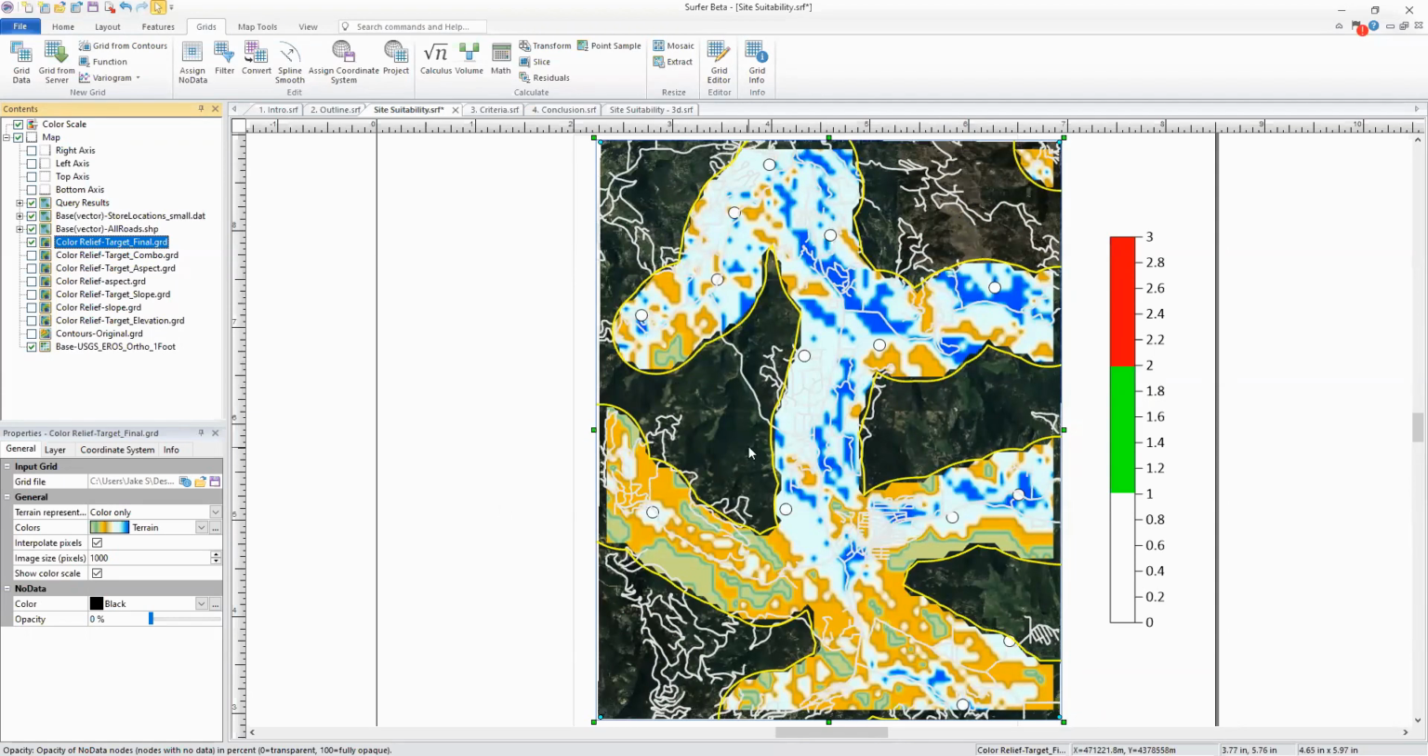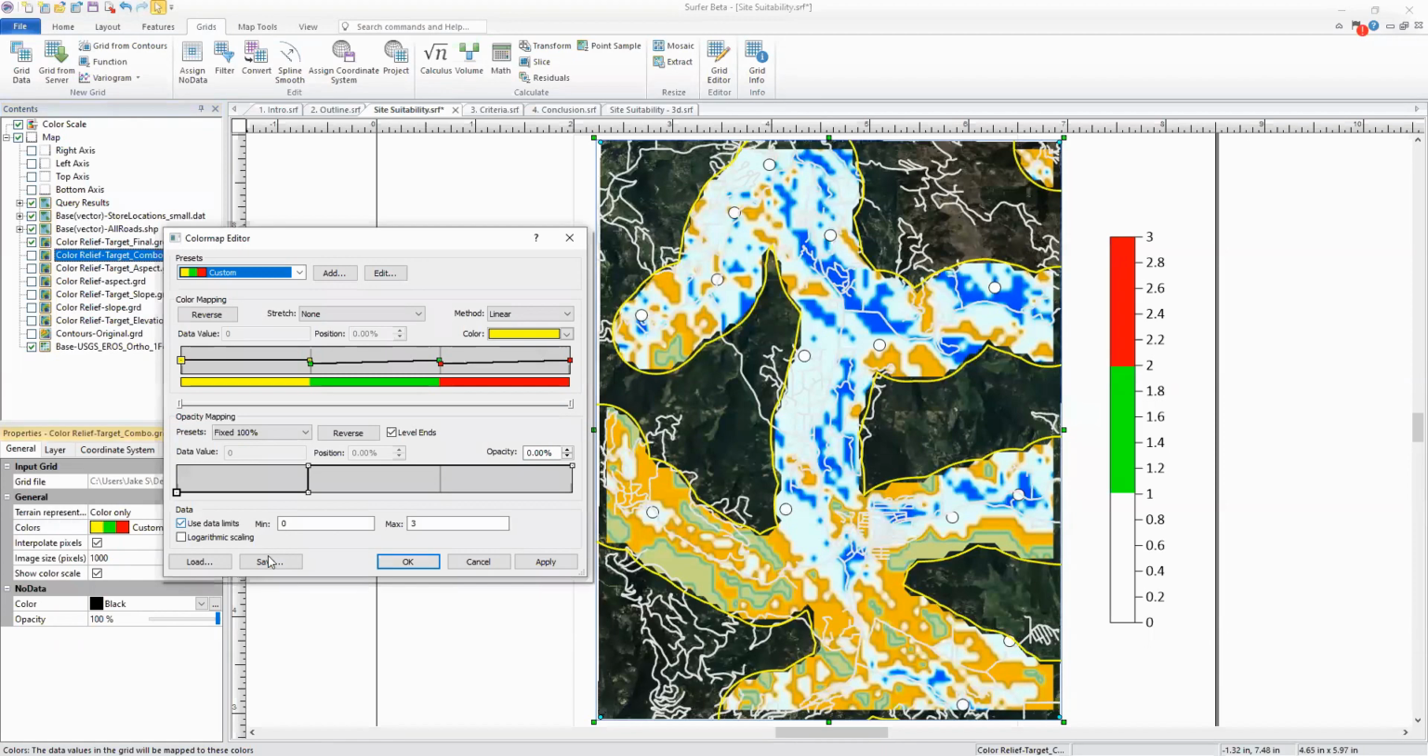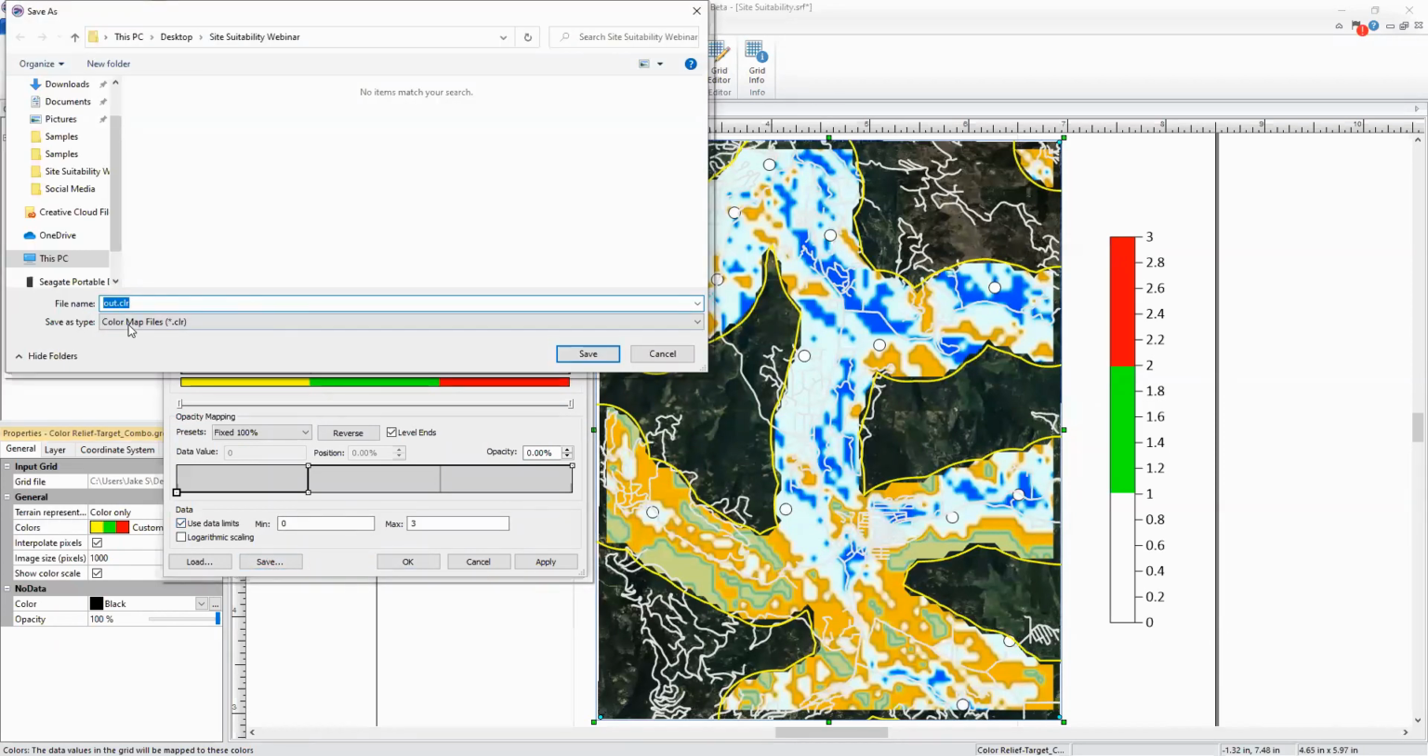But the layer that we ended up adding that nice color map to ended up not being our final layer. And so to save some time, instead of going through and doing that whole process again, we can actually go back to that target combo layer and open up the color map. And then we press save. And you can name it whatever you want. I'm just going to leave it as out.color. Save it.